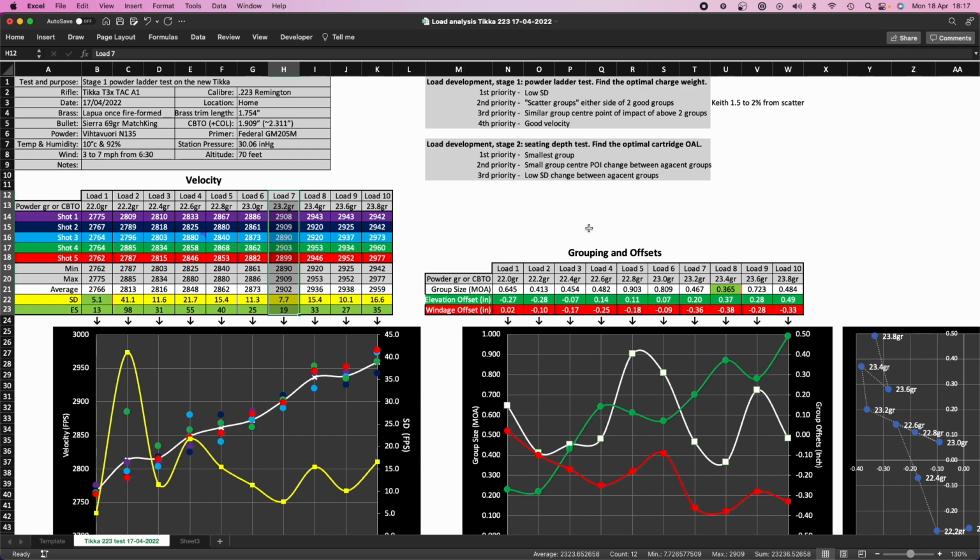What's happening there? The lowest size group was load 8 at 23.4 grains with a 0.365 MOA group. Beyond that, it goes up again. If we go below that, we've got a nice group at load 7 here as well. And load 6 again goes up. So this is signalling to me we've got two good groups here. And if we look at either side, we've got what I would call a scatter group.